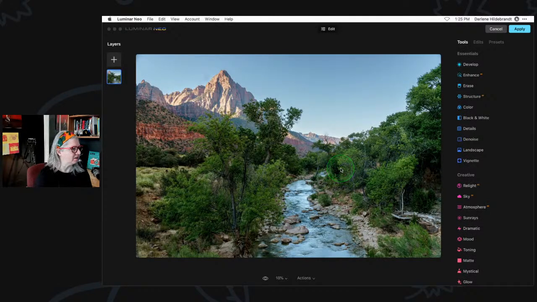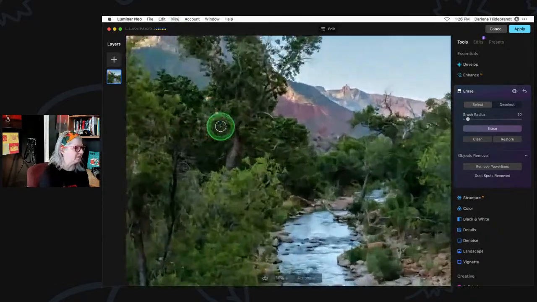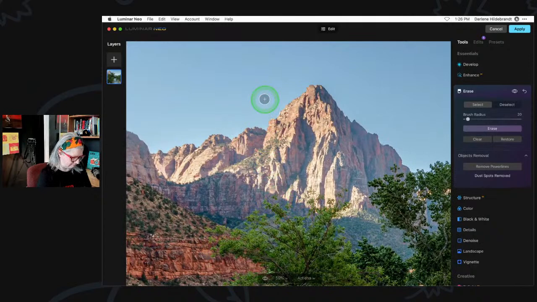Now we are inside Neo, and the first thing I'm going to do is try that erase to see if it picks up that dust spot in the sky, if it recognizes it as a dust spot, because it looks like it's something on your sensor. It did. See that? I'm going to zoom in just to make sure it got it all the way. There's a tiny little bit of it left, so I'm just going to do another erase here.